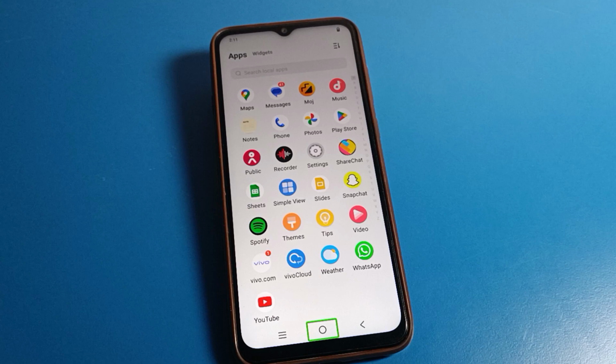Today, friends, we are going to talk about Vivo phone settings, and I am going to show you how to fix TalkBack on a Vivo mobile. Friends, we want to fix TalkBack. So how to fix TalkBack, let's see in this video.